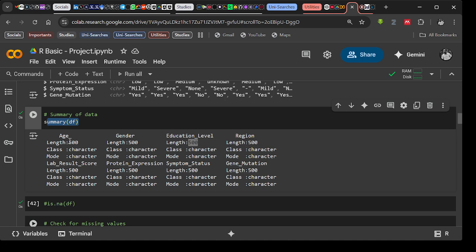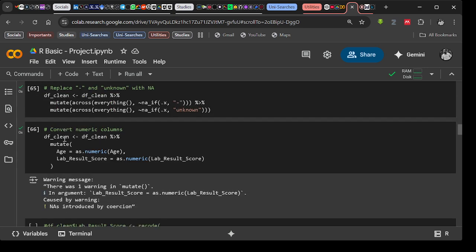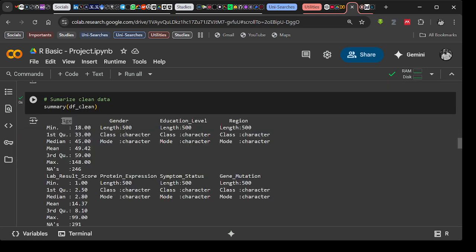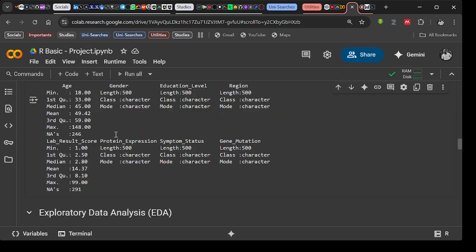So when we did a summary here, we didn't see anything like the minimum, the maximum, and the rest. We were only having length. Why? Because the age was a character. But now that we've been able to clean our data, if you get back to the summary here, you see that this is giving us the minimum value, which is 8, the first quartile, the median value, the mean value, the third quartile, the maximum value, and the number of NA values. So this is the total number of NA values in this column. Gender is still character, education level is still character, so it's given as a length, but then the lab result is also given this information. Here too, it's telling us the number of NA values.